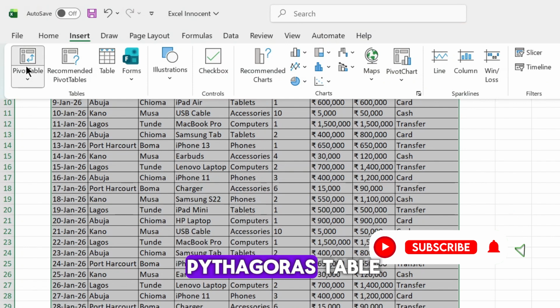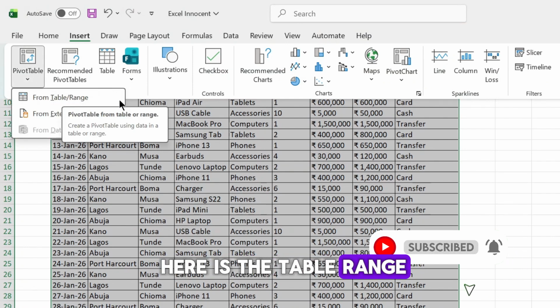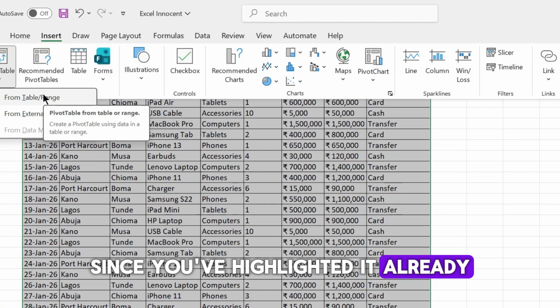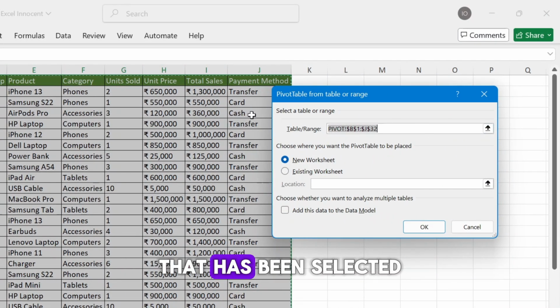Now you highlight your table, then click on the insert button. There you will set the pivot table. So the first option here is the table range. Since you've highlighted it already, you will click here. So it's going to automatically lock in the table range that has been selected.